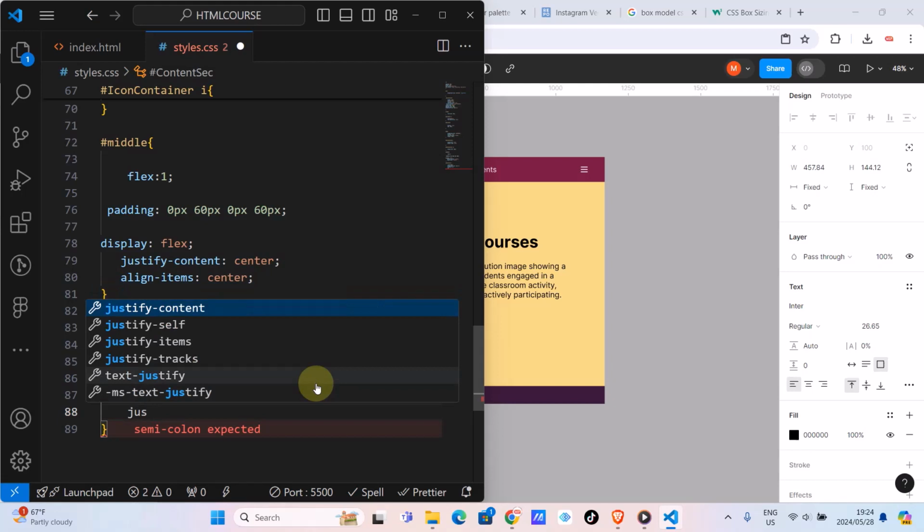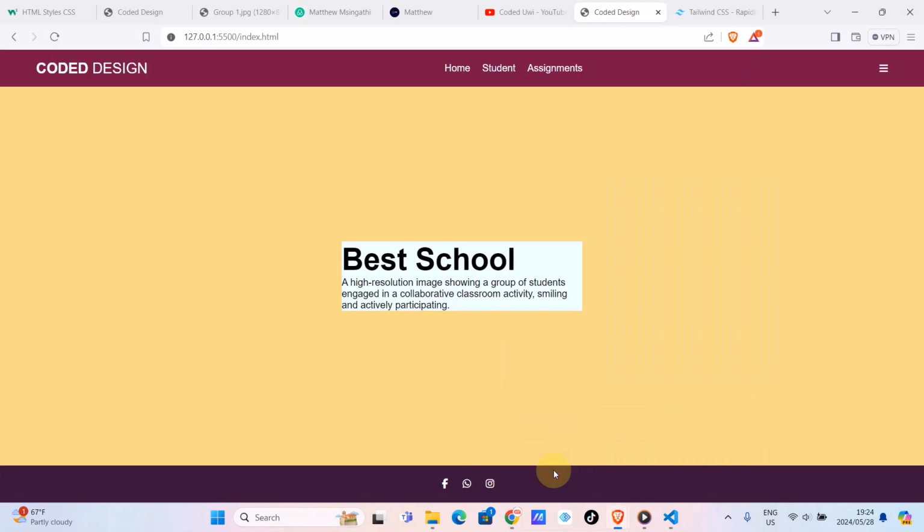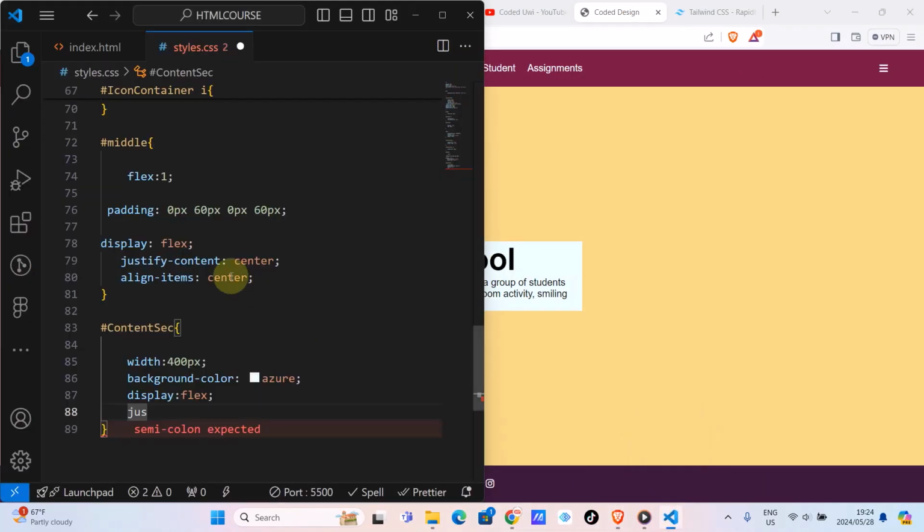Okay, God help me, what do I want to do? Matthew is lost in his own code. Okay, let's go back to here. I want to give a gap here, but I'm going to use flex. Okay, now I see. Okay, it's a flex.